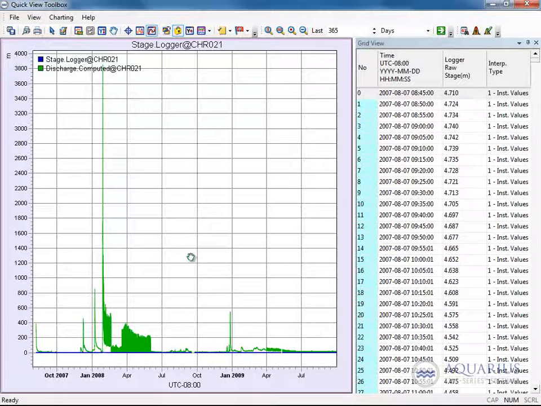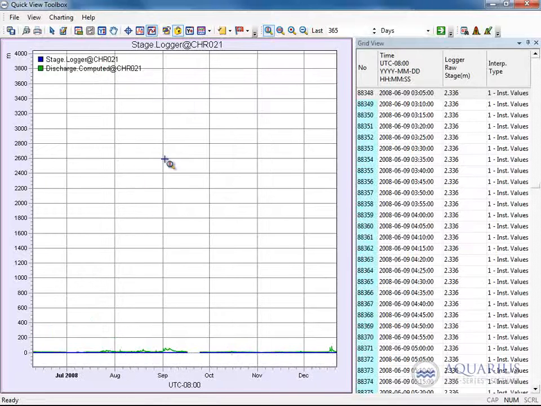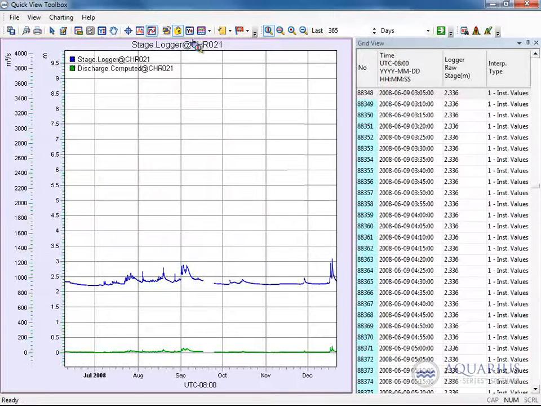So to show independent y-axes, it's a good idea to use this Multiple Y-axes tool. First, I'm going to zoom in on a better area of the data, and then I'll click this Multiple Y-axes tool. And as you can see, now my stage time series is plotted here against this y-axis in meters, and my discharge is plotted down here against this y-axis, which is in cubic meters per second.